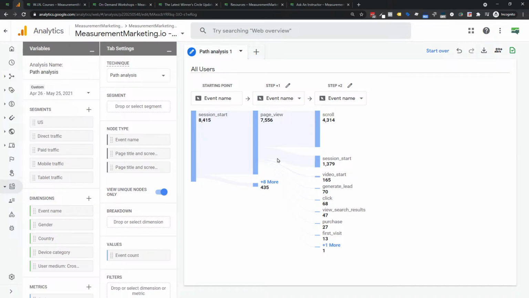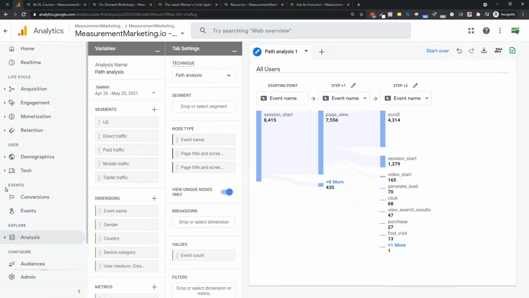So this is why the quality of what you can do with these analysis reports is directly related to how good your implementation is. That's why it's important to make sure that you're getting started with GA4 now. Okay, so let's go into the next one.